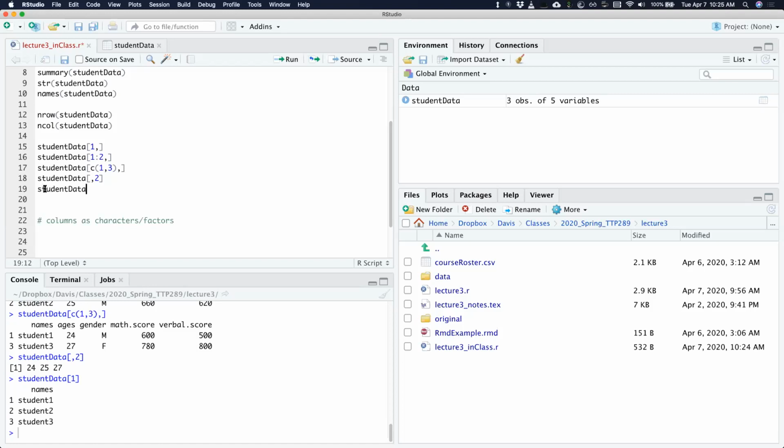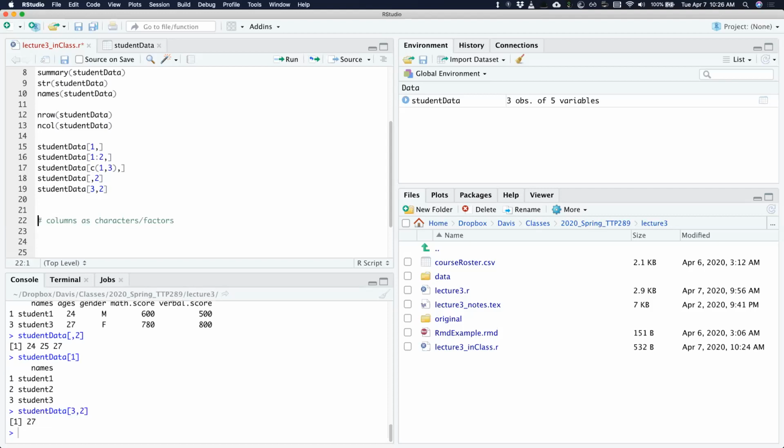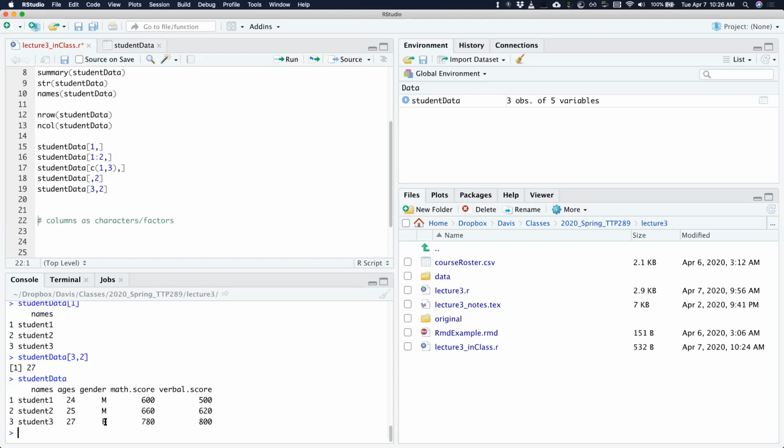Before I do that, if you want a specific point of data from the table, you can do that. So let's say row 3, column 2, and that will be 27. And so we can quickly see that happening here. 27 is the 3rd row, 2nd column. Okay. So hopefully that's pretty straightforward for referencing.